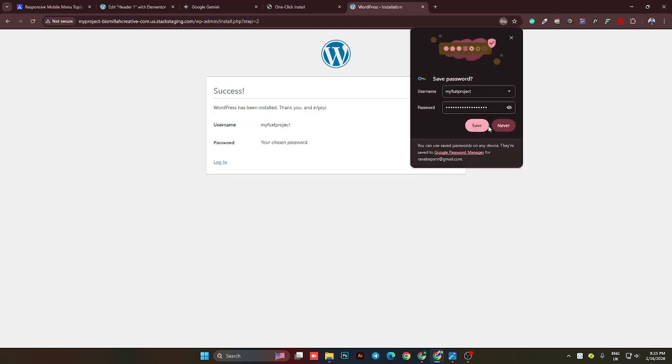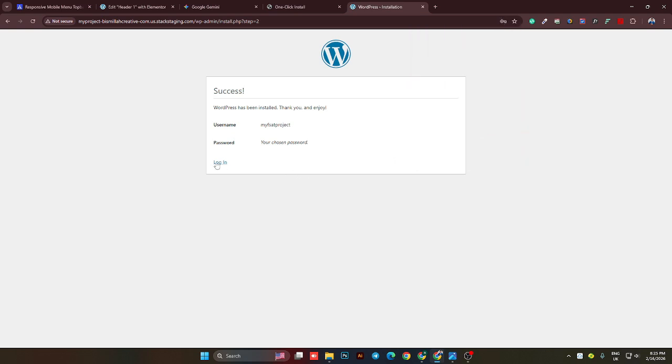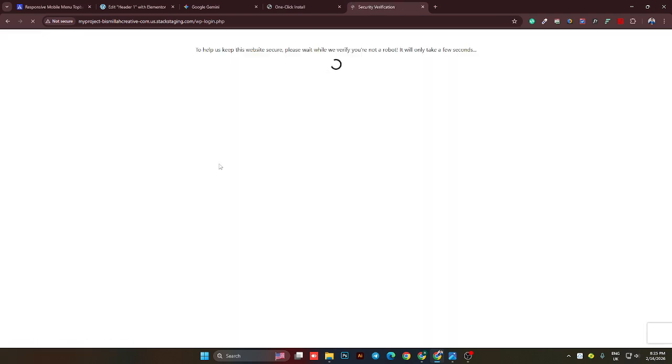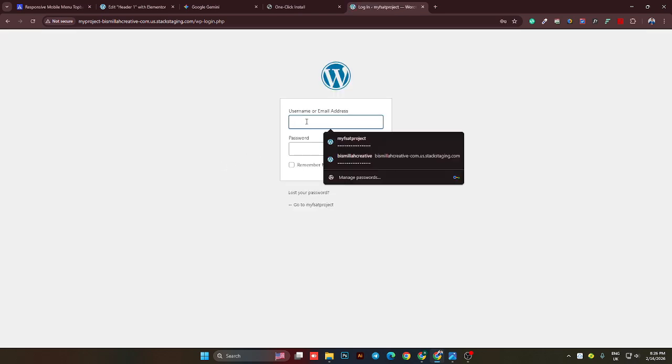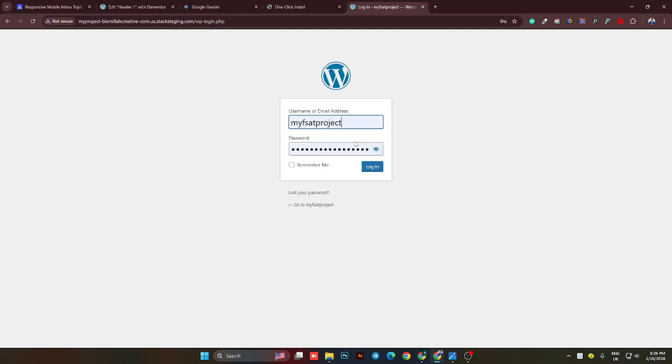Oh, now it is installed successfully. I have to save this password and username. Click on save. Now we have to log in. Click on log in. Now my first project, this is my user and password. Click on it and check mark remember me, then click on log in.